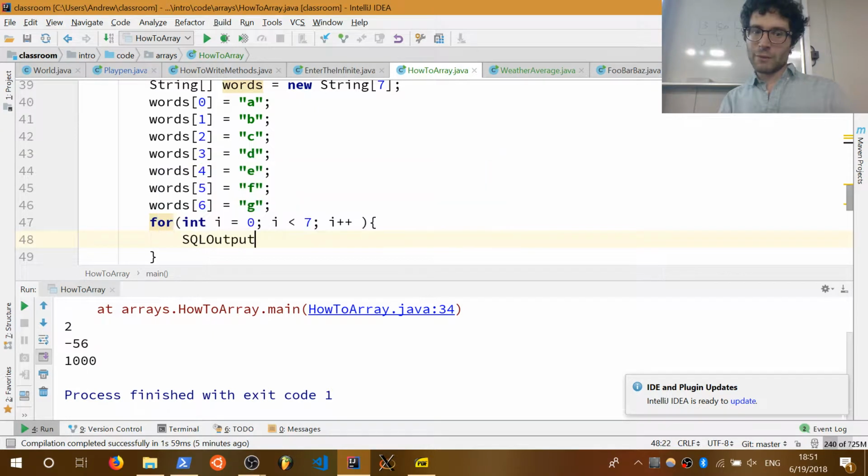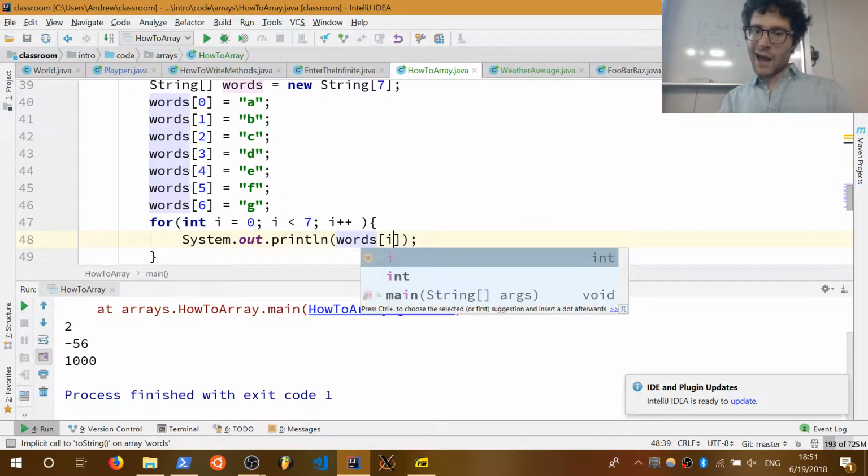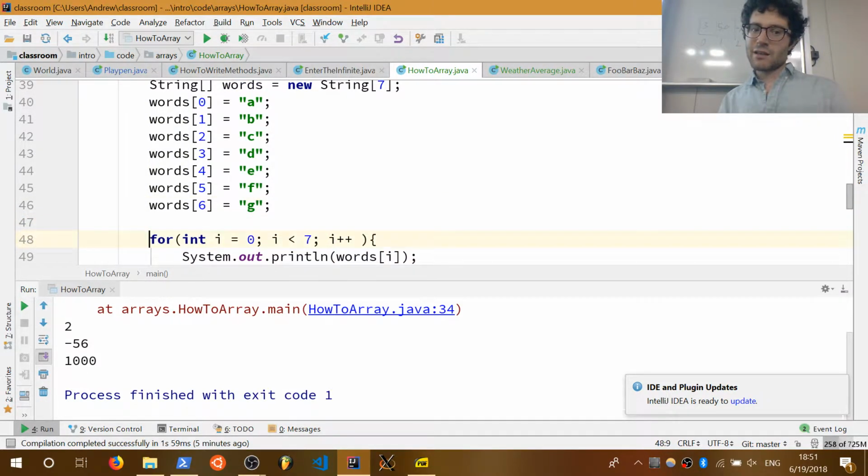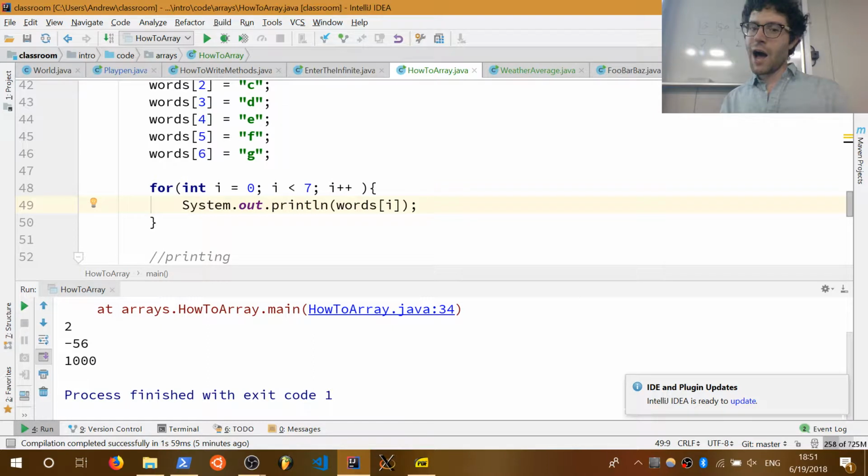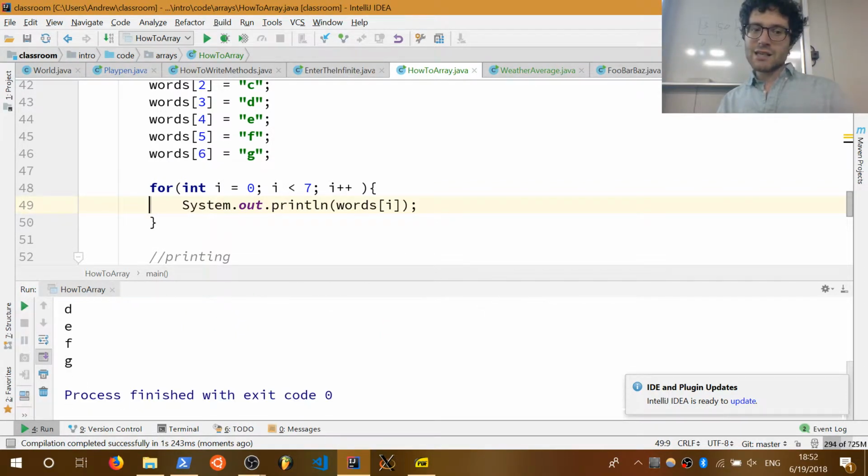So System.out.println words[i]. This is important to understand. This gets index i, which is 0, then index i, which is 1, then index i, which is 2, then index i, which is 3. So now when I run this, it will print out A, B, C, D, E, F, G, right?